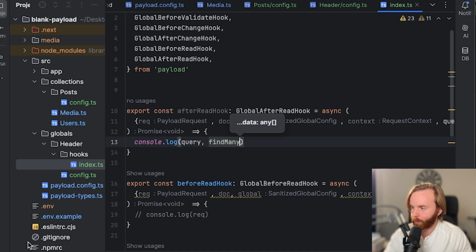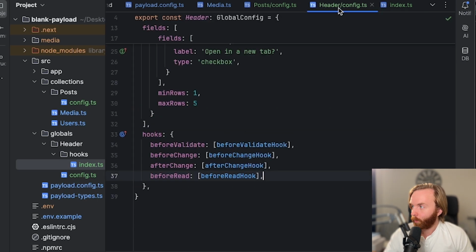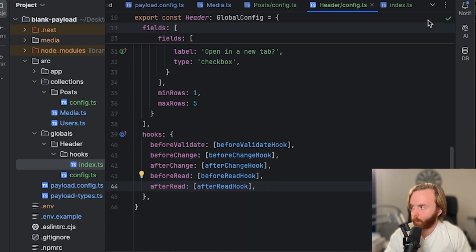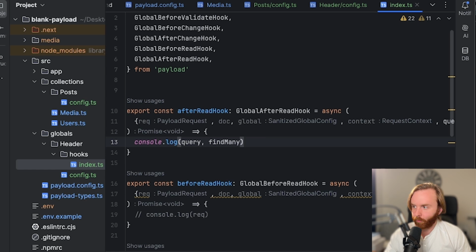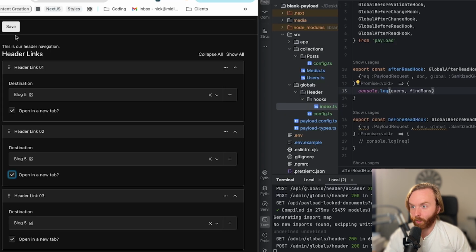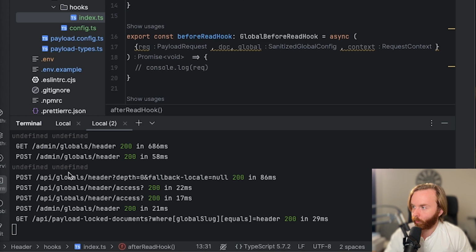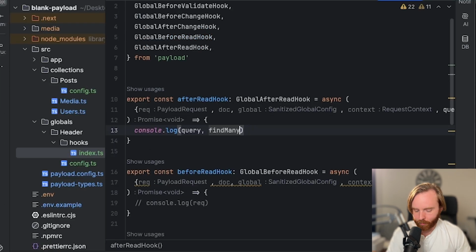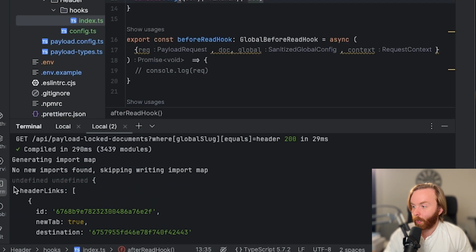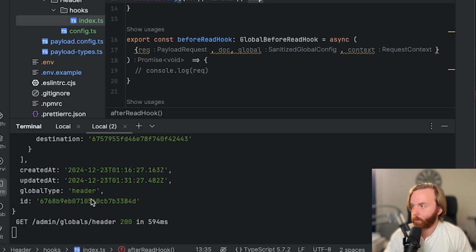So now we'll save this. And before this hook will run, of course, we need to run over to our header config and add our afterError hook to that. And now we can save this, make a change over here and hit save. And we see undefined for both of those options. But just to be sure that this works, we can save doc, and we see here that while our query and find many are undefined, we see the document is returned.